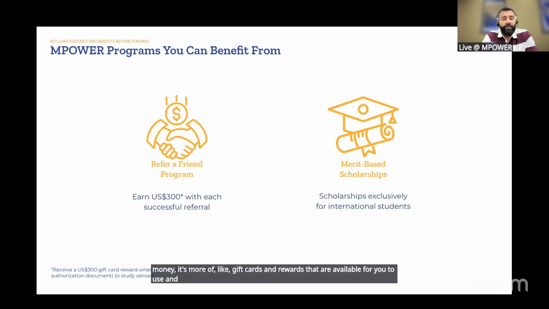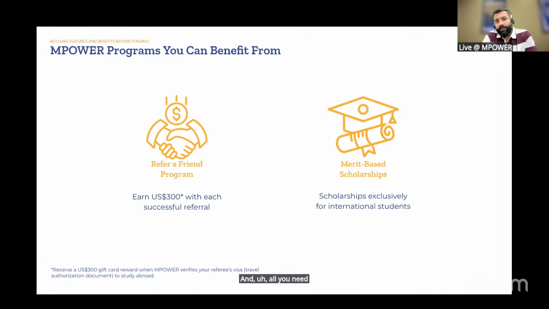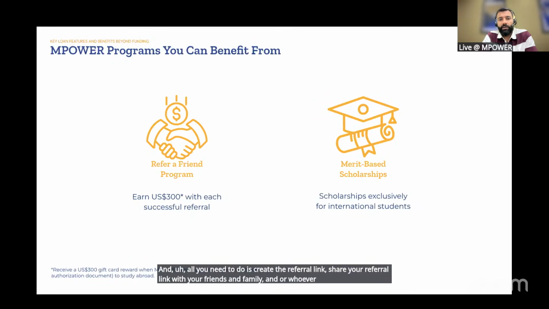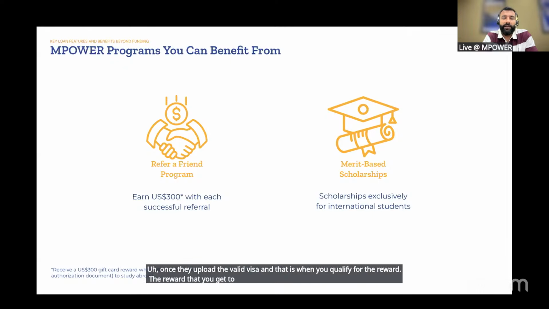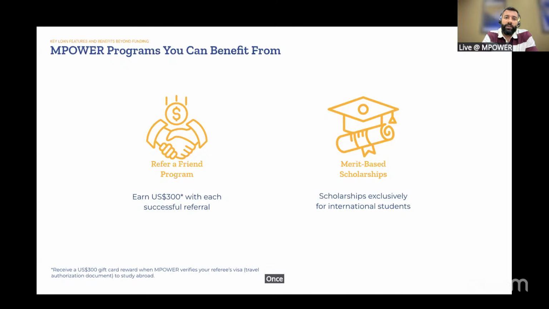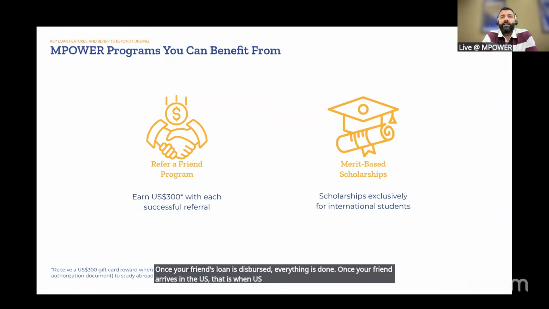All you need to do is create your referral link. We'll be sharing all these links shortly in the chat window. Share your referral link with your friends and family, or whoever is looking to apply for a loan. Once they upload the valid visa, that is when you qualify for the reward. The reward that you get to refer your friend is $300. Once your friend's loan is disbursed, everything is done. Once your friend arrives in the US or Canada, that is when they receive a $100 gift card as well. So it's a win-win situation for both you and your friend.